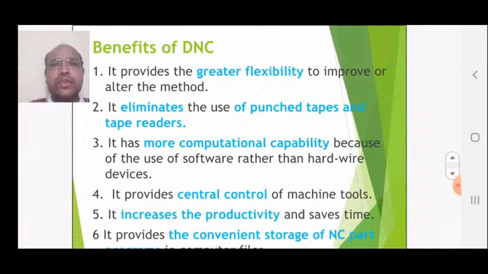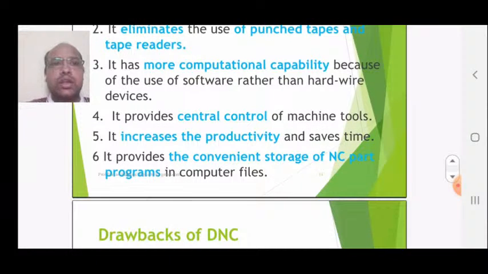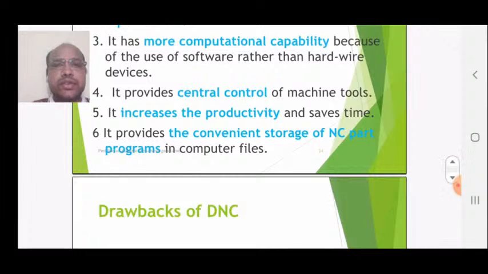Now let us see the benefits of DNC system. It provides greater flexibility to improve and alter the method. It eliminates the use of punch tape and tape readers. Obviously, in CNC system itself, tape readers and punch tapes are eliminated. Then it has more computational capabilities because of use of software rather than hardware devices. It provides central control of machine tools. Only one person can handle 8 to 10 machines easily. It increases productivity and saves time. It provides convenient storage of NC part programs in computer files.